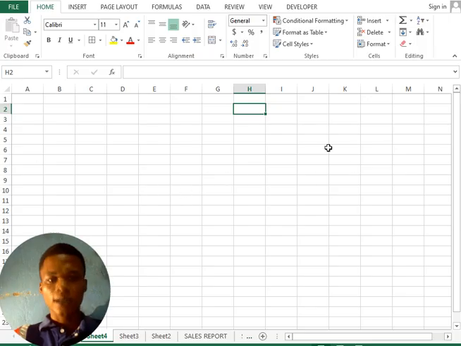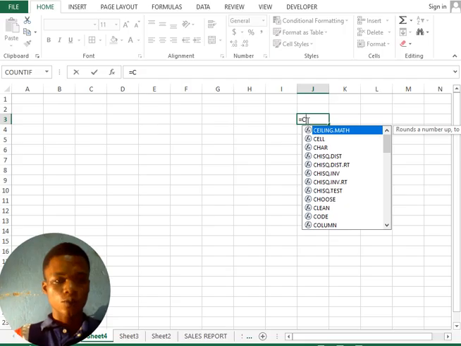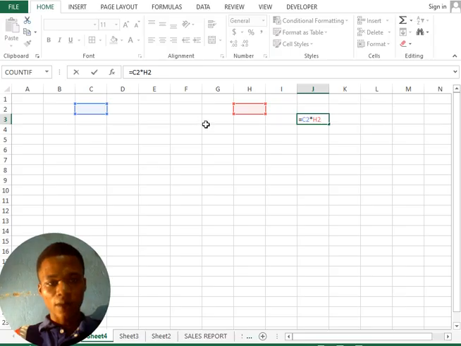Now let's say I want to perform a simple calculation. I'll just say equal to C2. Have you seen it? It has selected that particular place. The label is C, while the value is 2. So C2, let's just say multiply by H2. So we have C2 and we have H2. The label and the value give us a cell address. Very simple.